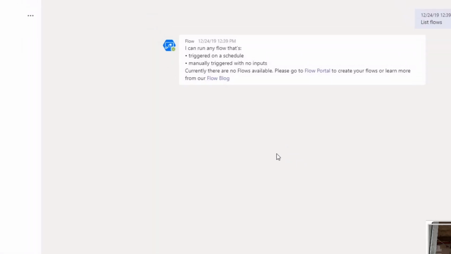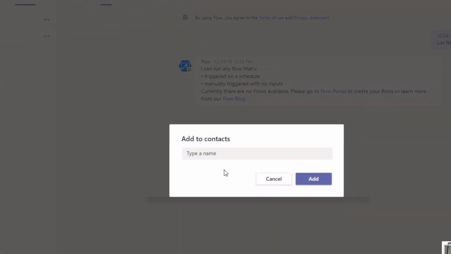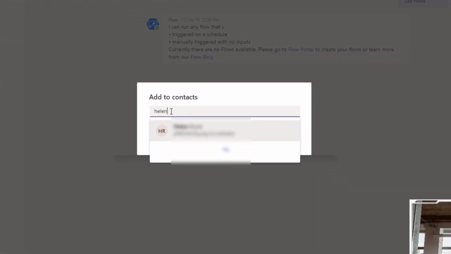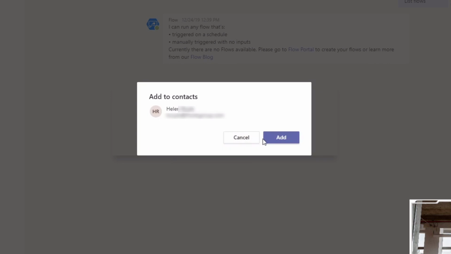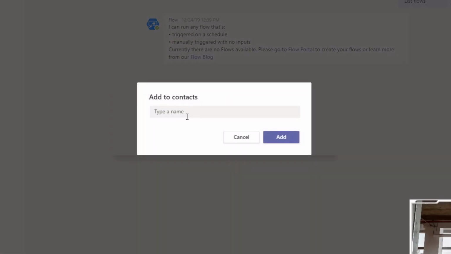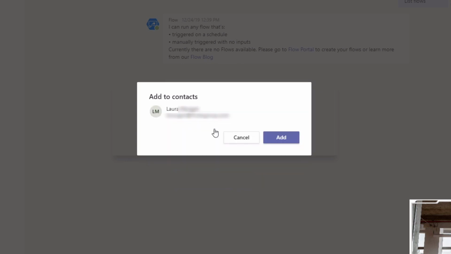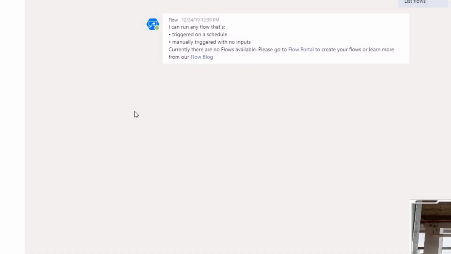Then I click add. I head over to the ellipsis, give that a click, add a contact, and this time I will type Helen. I will add Helen to the list and click add. I'll then do this one last time: I'll go over to the ellipsis, click add, find Laura, and then add her into contacts.